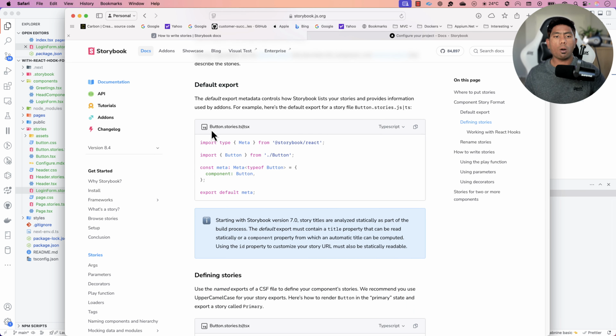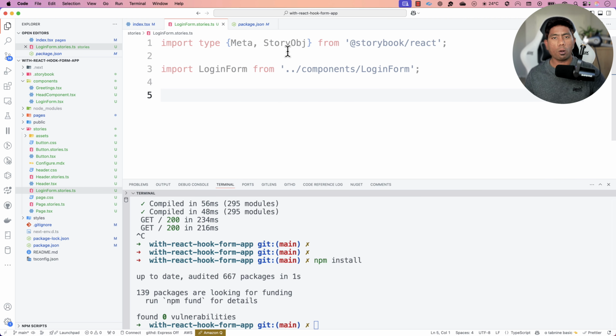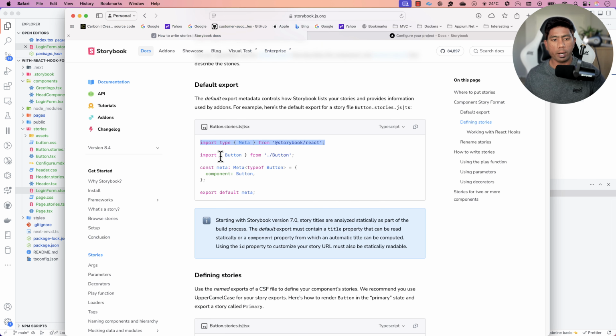The first thing that we need to always do is create the stories file with the name of the component and the stories.ts or tsx file, whatever that is. And then we need to import the type Meta, which is the one which we just did right now. We also need the StoryObj. I will tell you why we require that. And then the type that we need. And then we also need this meta.